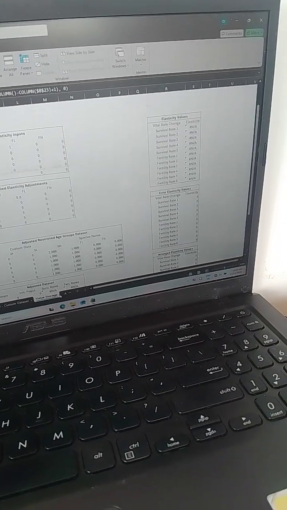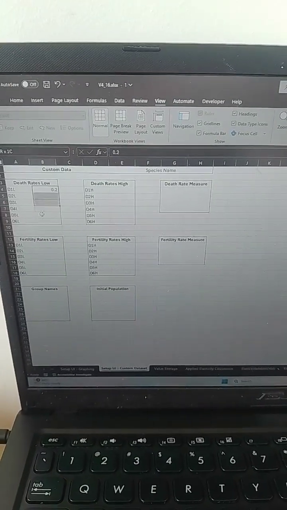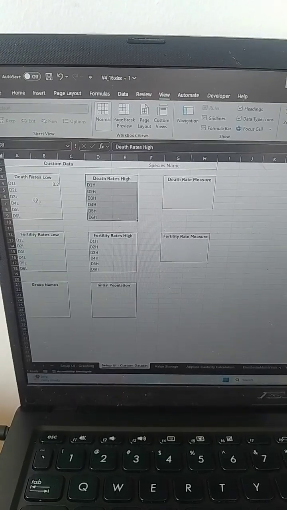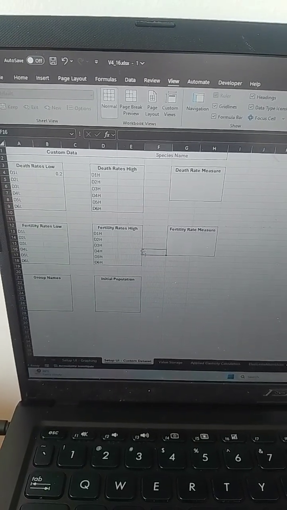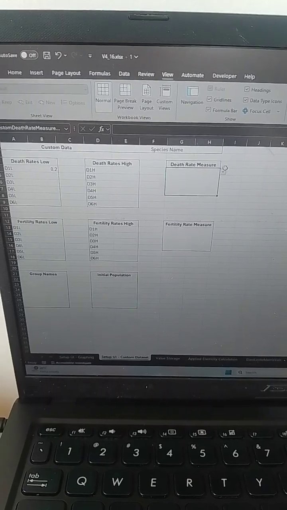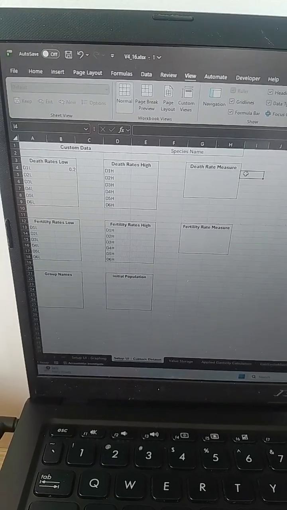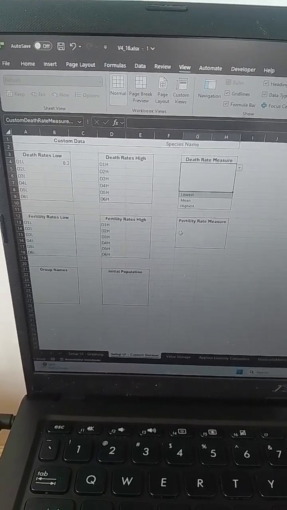So if I go to the custom dataset, here, bam, this is the custom data. I input my own death rates, low and high, fertility rates, low and high, the measures for these, which again are coded in data validation boxes. Oh my god, if I can click it, it's pretty simple, right?